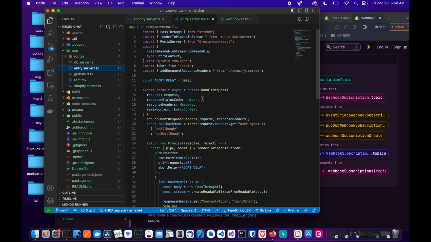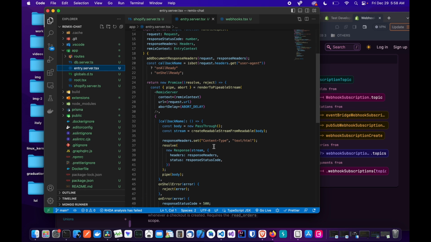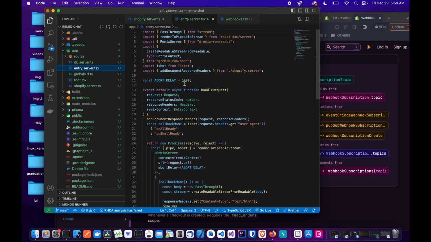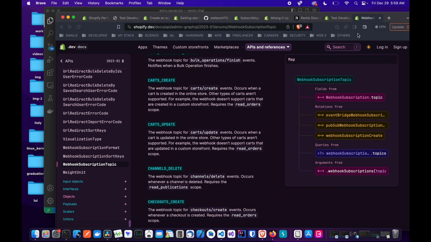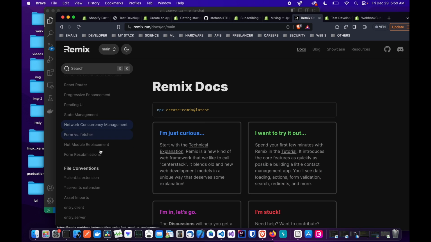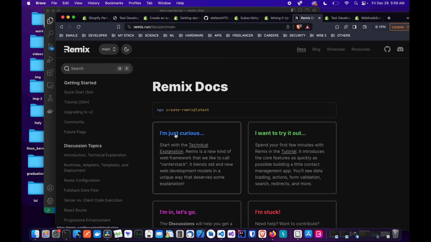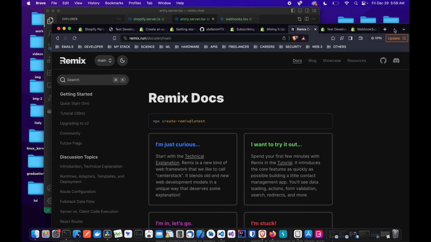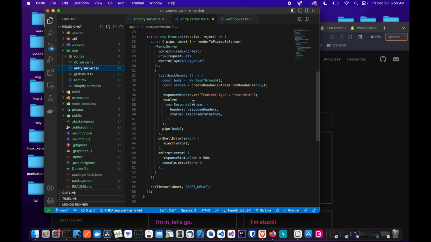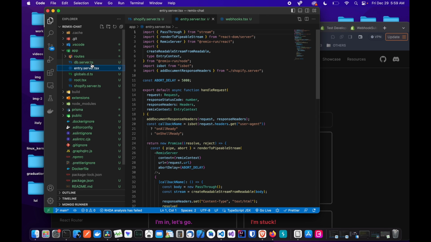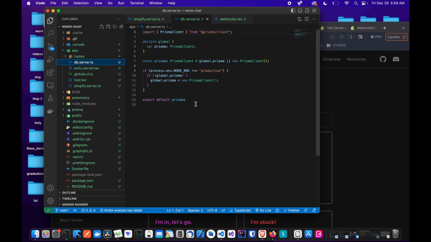This is our entry server, and this is what handles a lot of our authentication headers when we interact with Shopify. This is mostly a Remix file that handles our server-side rendering and our server configuration for our project. You can take a look at this file here in the Remix documentation. I highly recommend going over this documentation. It's really good and really descriptive, so you guys can learn a lot from here. I'm not going to go into details on this part. This is our DB server entry point, and here's what exposes our Prisma object to the rest of our application, so we can access Prisma.